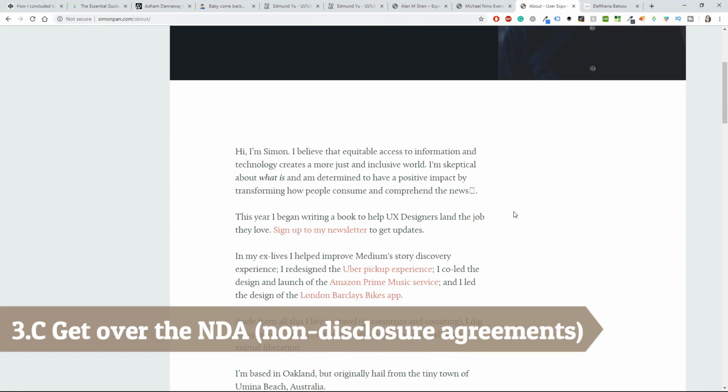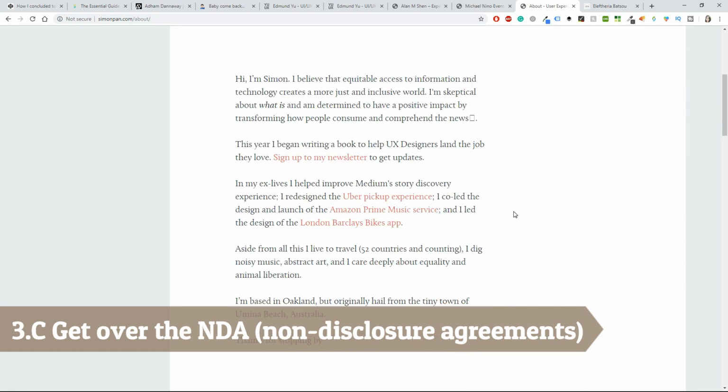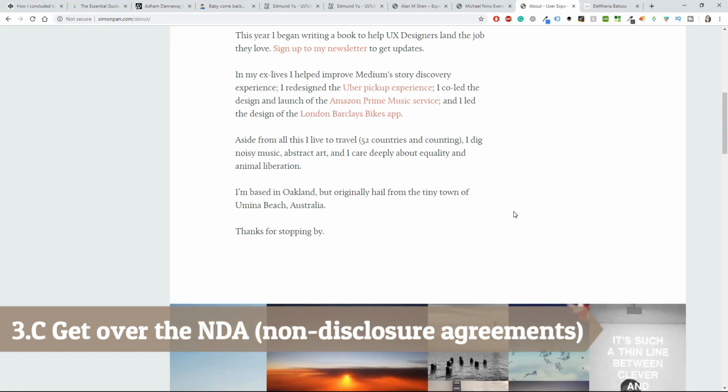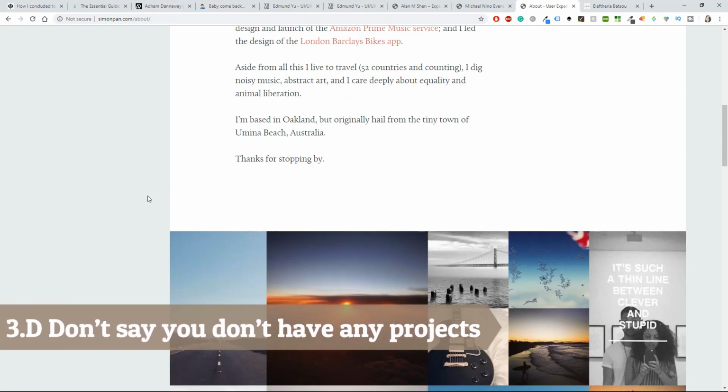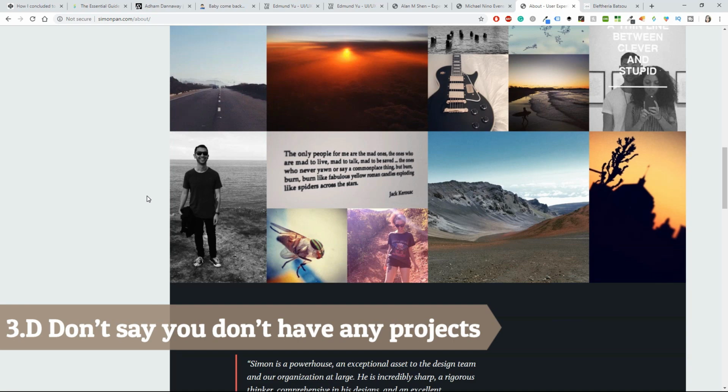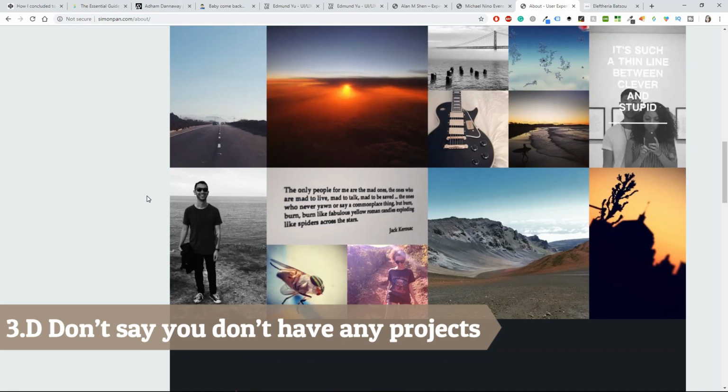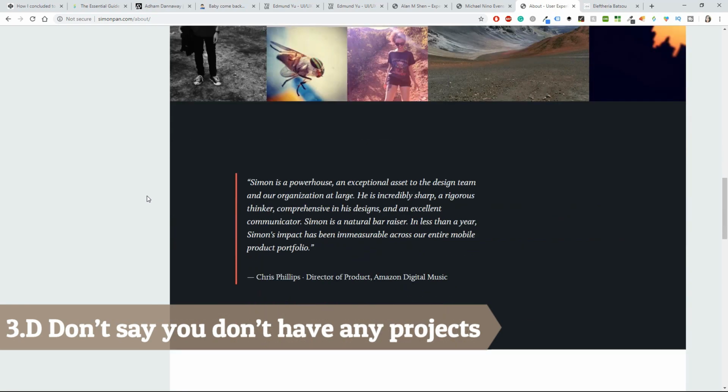So this is a non-disclosure agreement. Get over the NDA and don't say you don't have any projects. Alright, all recent graduates face the same problem. They can't get experience without.